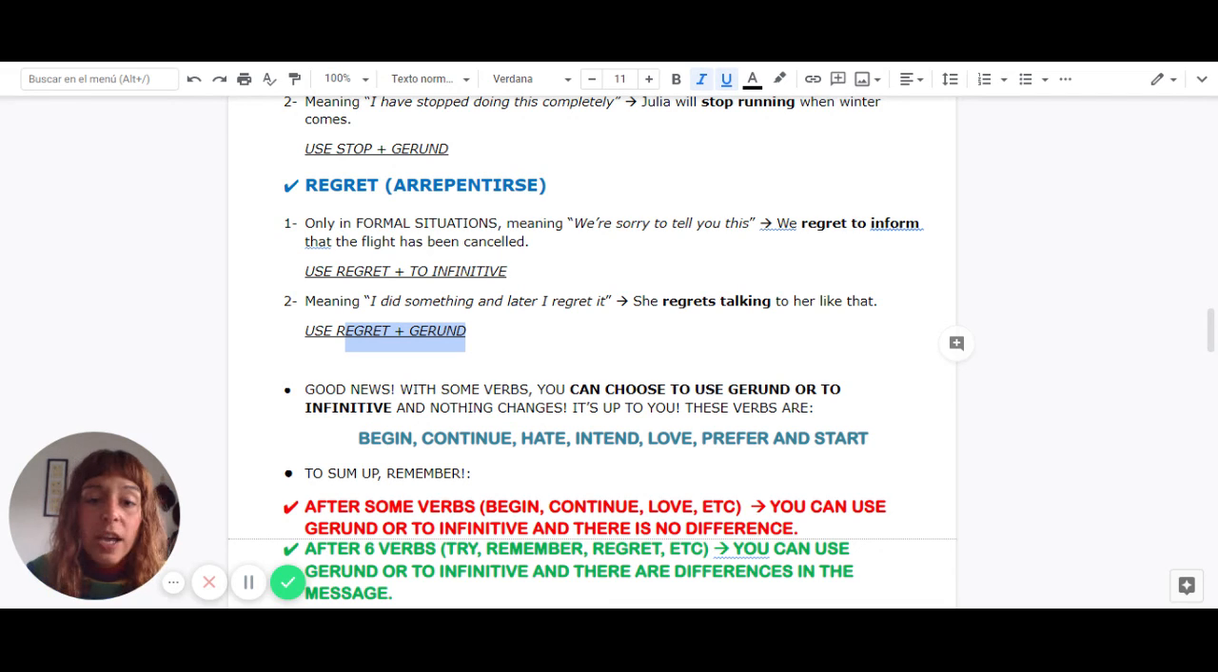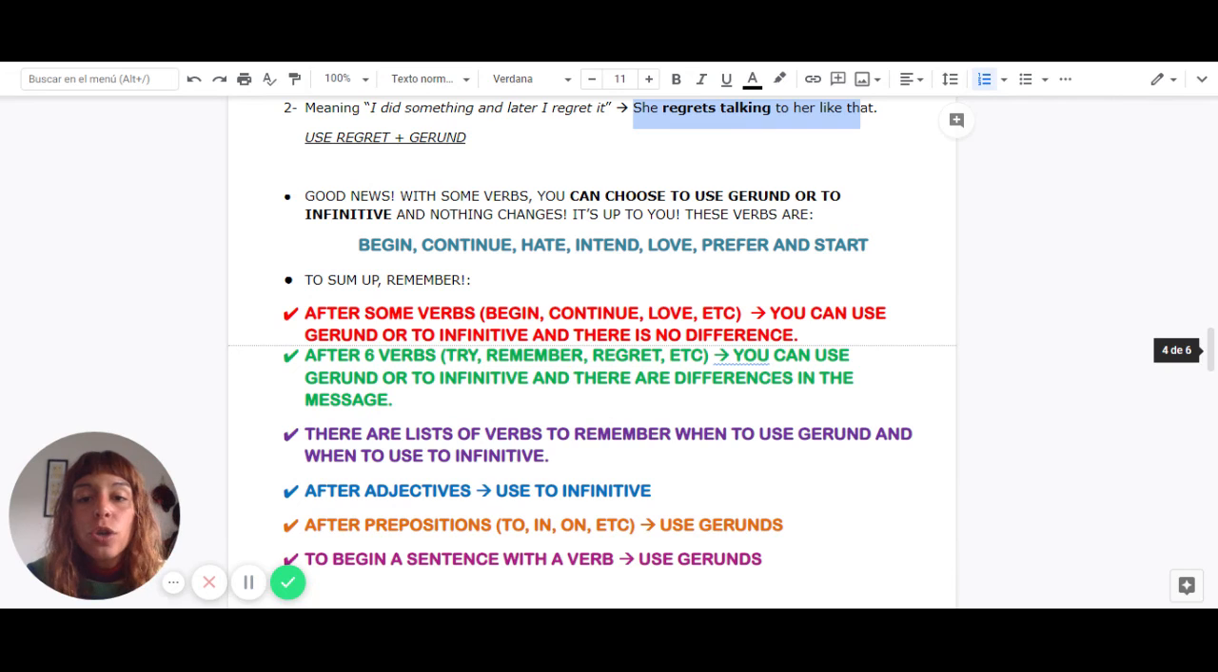Let's look at the example. She regrets talking to her like that. ¿Ok? Entonces le habló mal y ahora se arrepiente. All right. Good news is that there are some verbs you can choose to use gerund or to infinitive and nothing changes. ¿Ok? ¿Qué quiere decir esto?